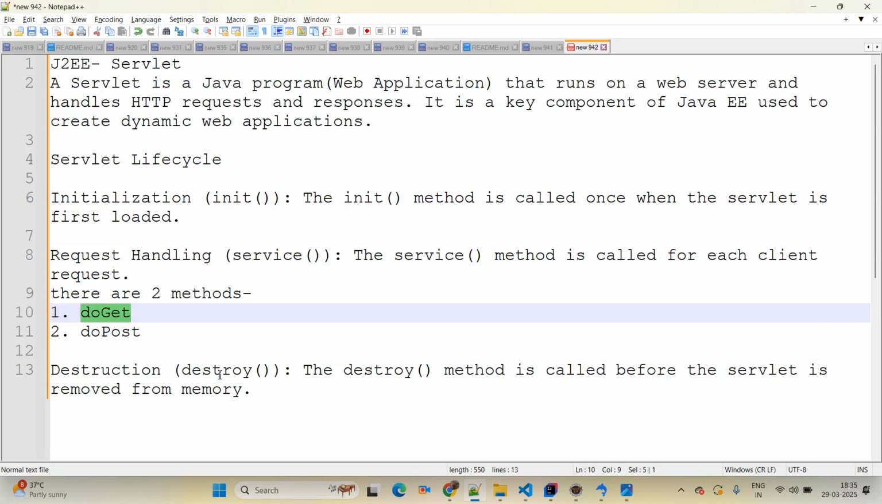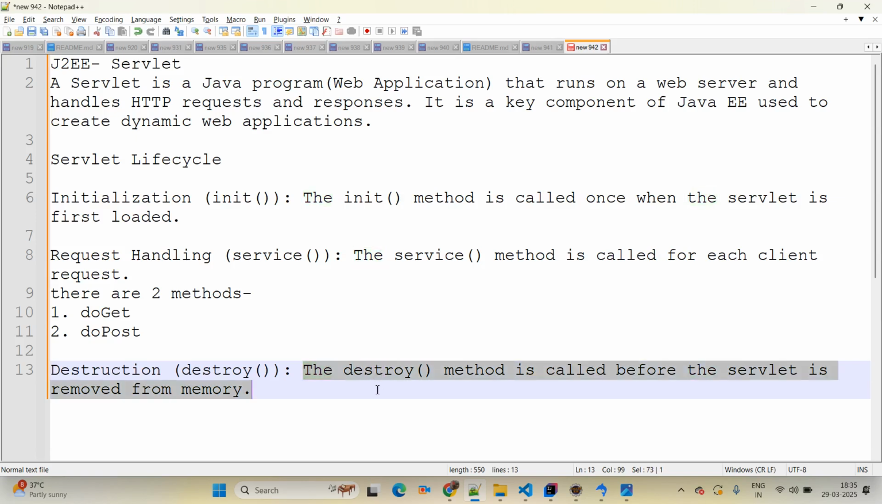The next one is destroy. You can simply say it means terminate. This is the last state available there. The destroy method is called before the servlet is removed from the memory.